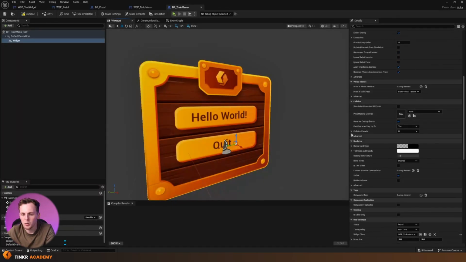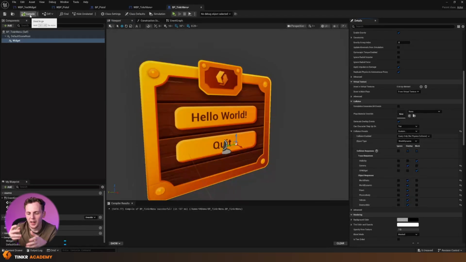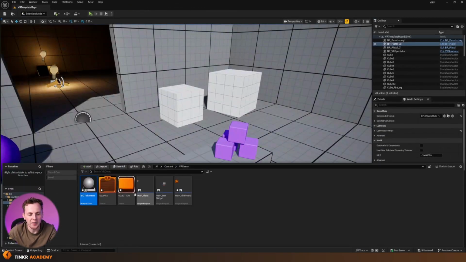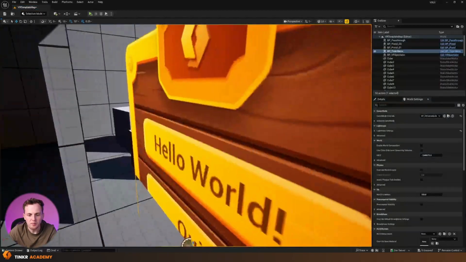So we're going to go over to our collision presets. It's currently set to our UI preset, but this does not mean it's going to work in VR. We need to set the custom collision type, and then the one that you want is to make sure that your 3D widget is set to block. That way, it does not have any way for the pointer to go through it. It knows the pointer is right there. Let's hit compile, minimize this, and then take this newly created blueprint and put it into the scene.